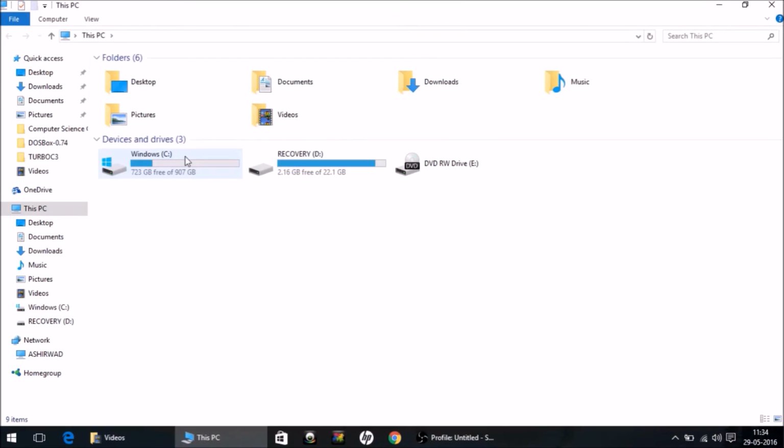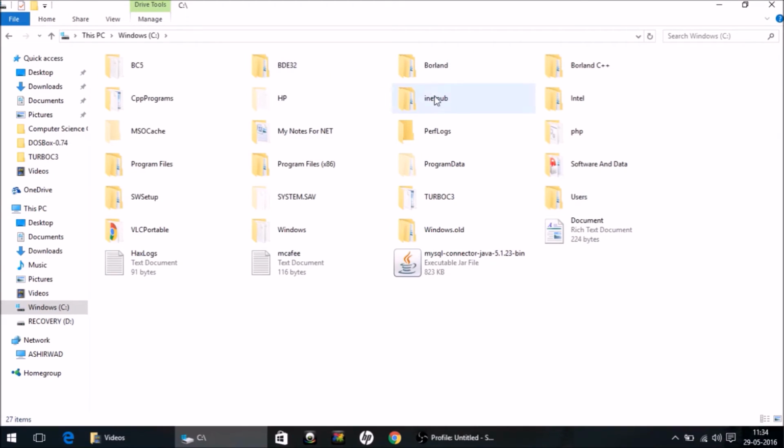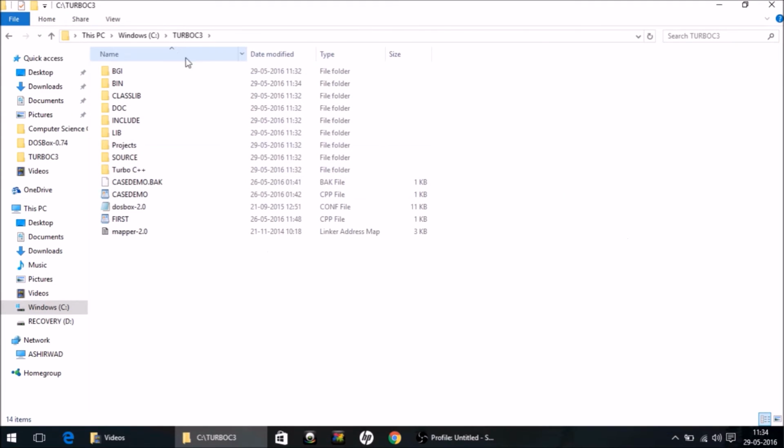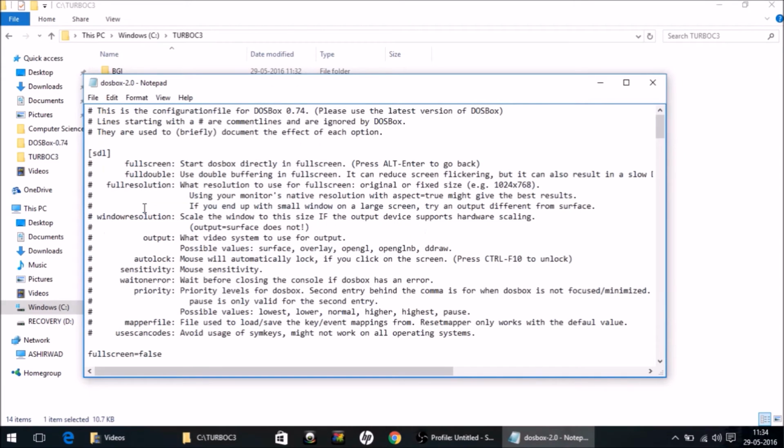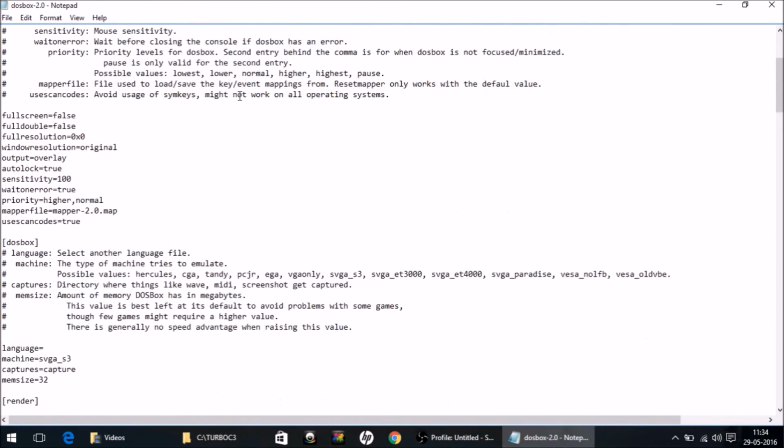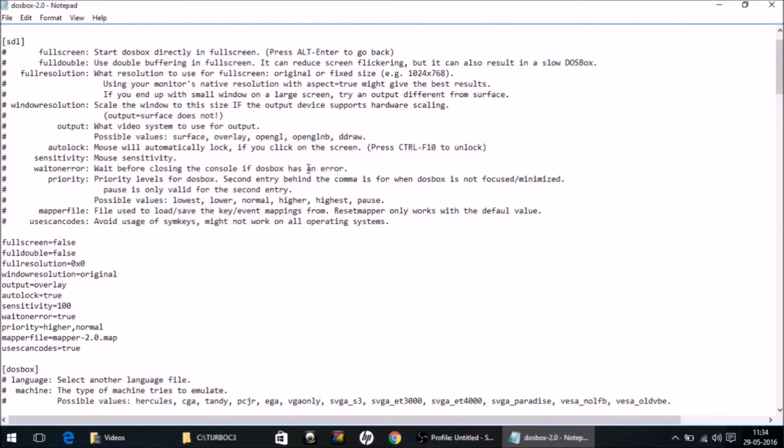go to your C drive, and here you will find a folder Turbo C3. Open this folder and here you will find a file named dosbox-2.0. This is the file we are interested in. Open this file. It should open in Notepad. If not, you forcefully specify the system to open this file in Notepad. On my computer it has opened. These are the settings for DOSBox, and you have to be a little careful in making changes, because if anything goes wrong, the application will simply crash.